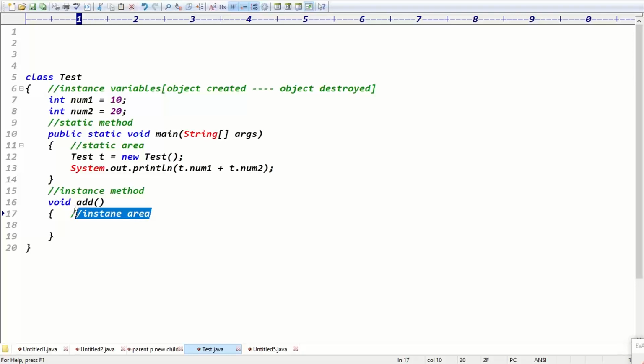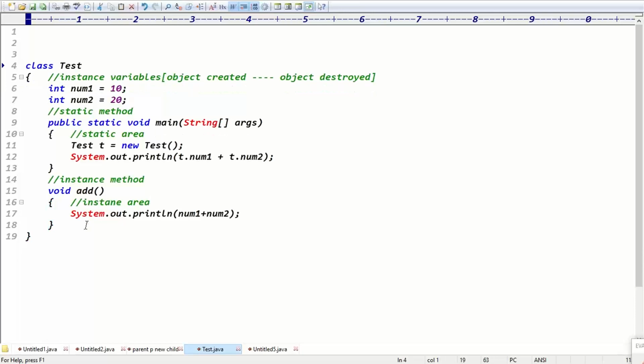Exactly. We can access directly means here what we will do. Can I use the print statement directly? System.out.println of... directly means what? num1 plus num2 I can do, right? Exactly, guys. Is it clear now? num1 plus num2 directly I can print, right? Exactly. Guys, instance variables in the instance area means direct access. If it is the static area, which means a different area, we access using the object. Why? Because instance is linked with object memory, right? Object creation, right? That's why we can access using the object, guys.